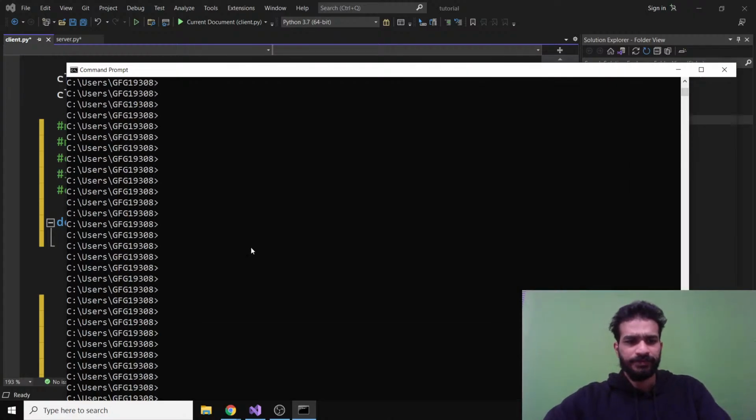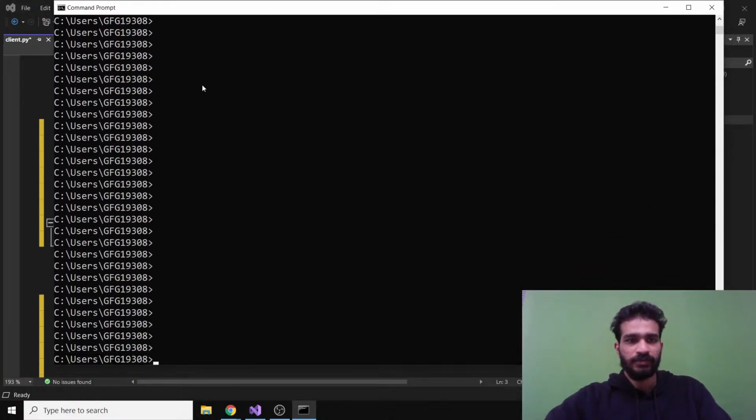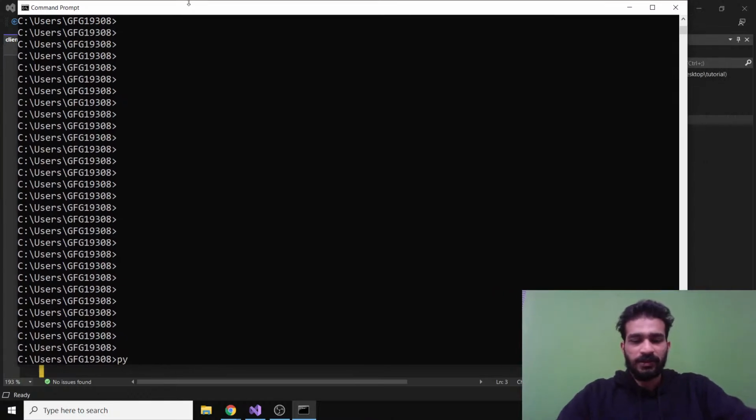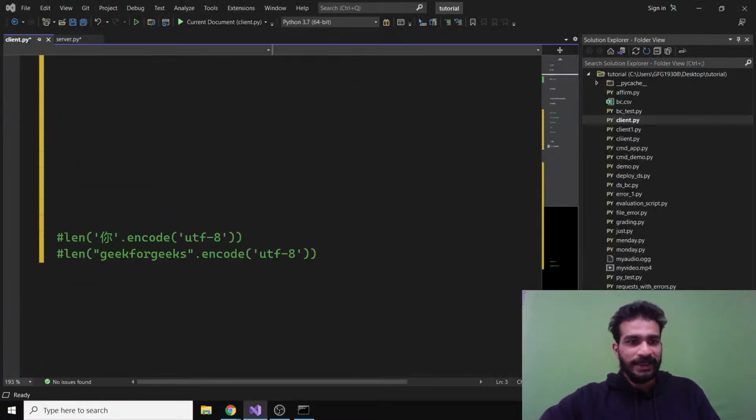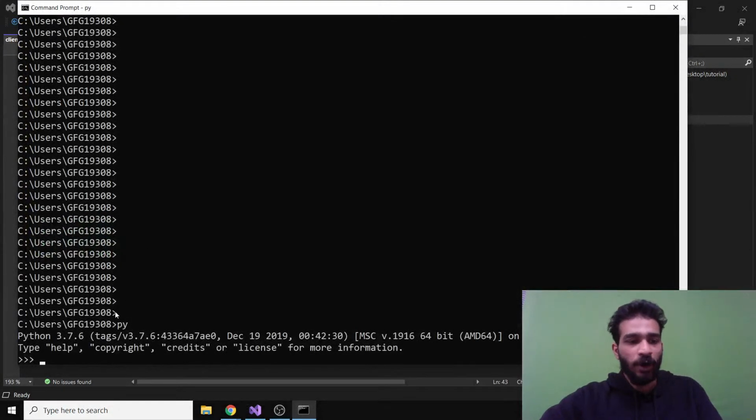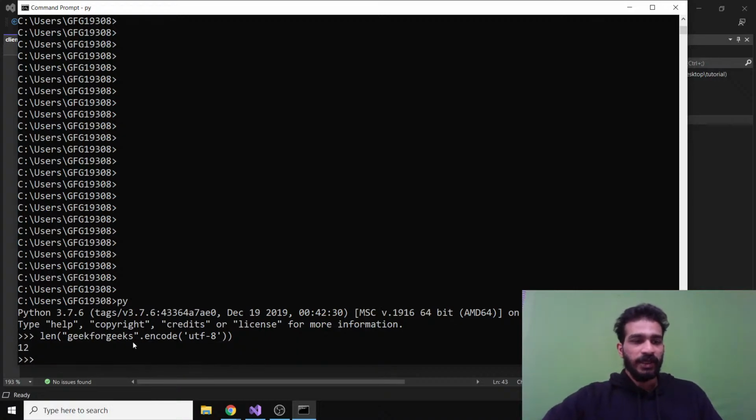So let's say I invoke Python. So I have taken two examples. So let's say I take the string as geeks for geeks. Okay, and I want to know how many bytes it contains. So I'll give len. I want to find the length in the number of bytes contained in geeks for geeks dot encode, and inside the parameter you give utf-8. Okay, if you print this, it prints 12. So 12 number of bytes are contained in this string geeks for geeks.